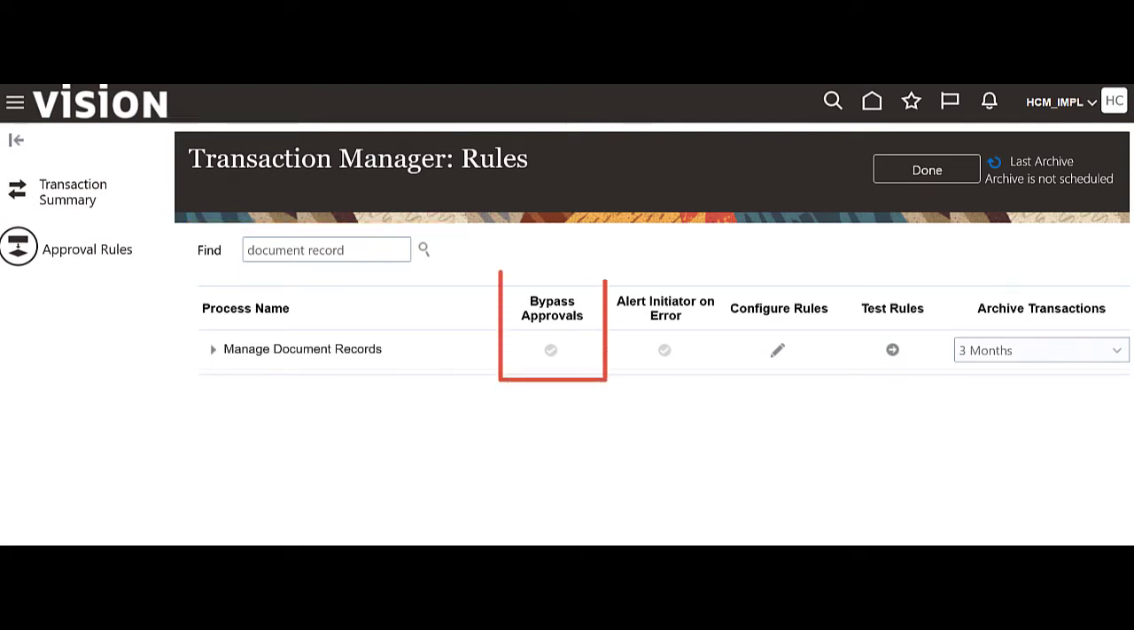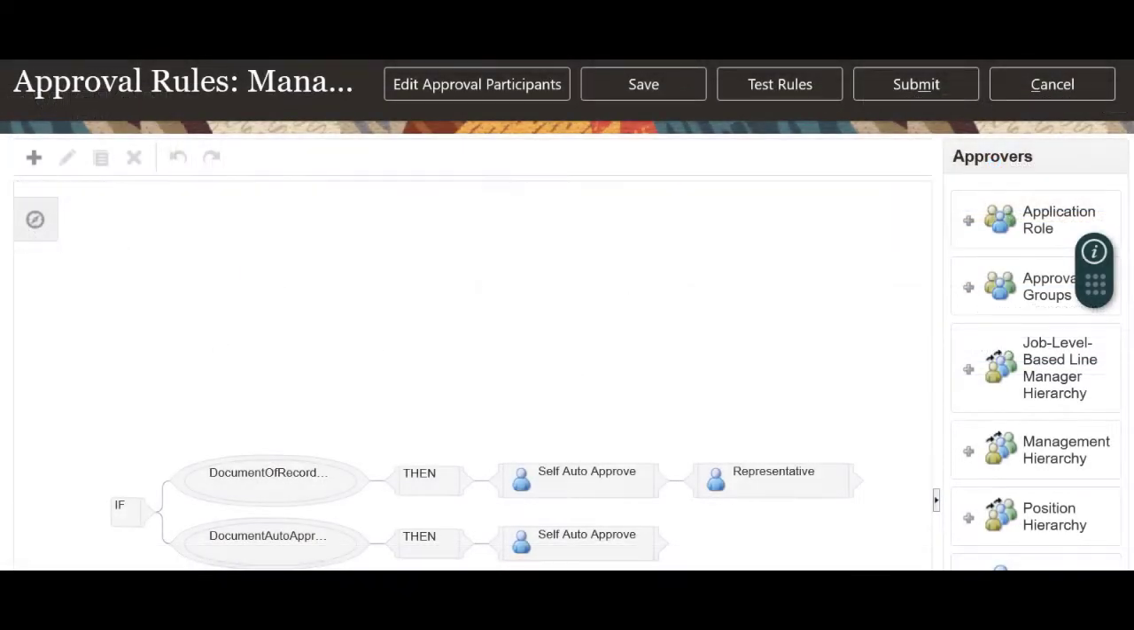Ensure that the Bypass Approvals option is off so that it can be routed for approval to participants. When it's on, the circle turns blue. Now click the Configure Rules icon. On this page, you can specify approval rules. However, in this example, we'll not add approval rules. We'll focus on the setup of parallel approvals only. So click Edit Approval Participants to go to the next page.